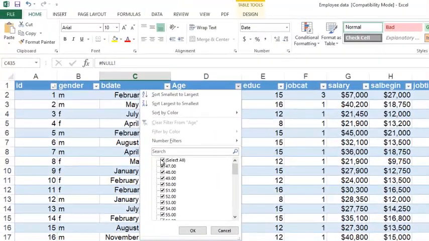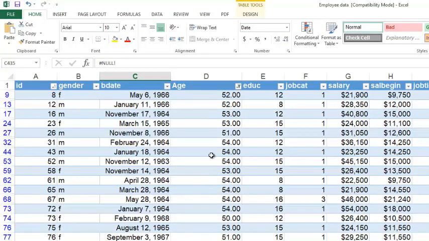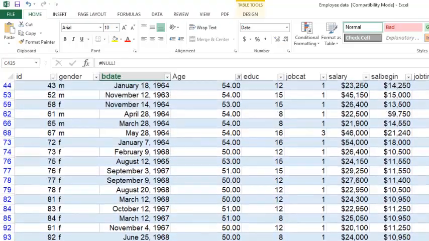So let's say we wanted to sort everyone who was between 50 and 55 years old. Now we have a list of everyone between 50 and 55 years old.